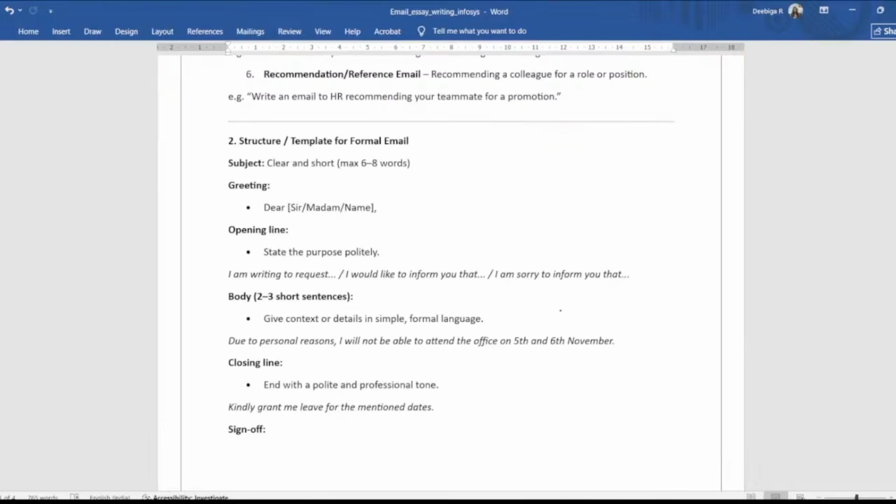The subject will be a maximum of 6 to 8 words. Don't go longer than that. The subject is just to let the recipient know what this mail is about, so that they can get an idea. And then always start with the greeting: dear sir or madam, or name. Mostly name. In corporate, the culture is not to use sir or madam.